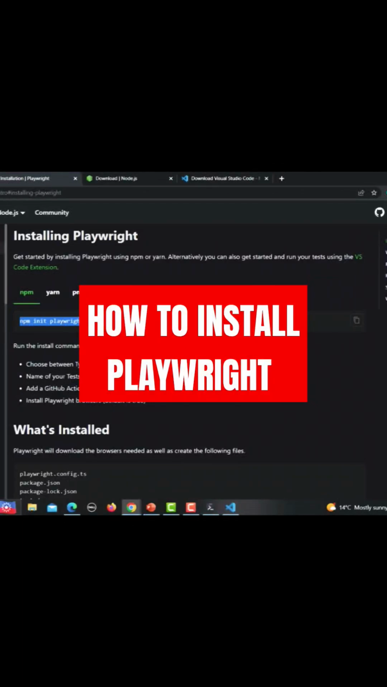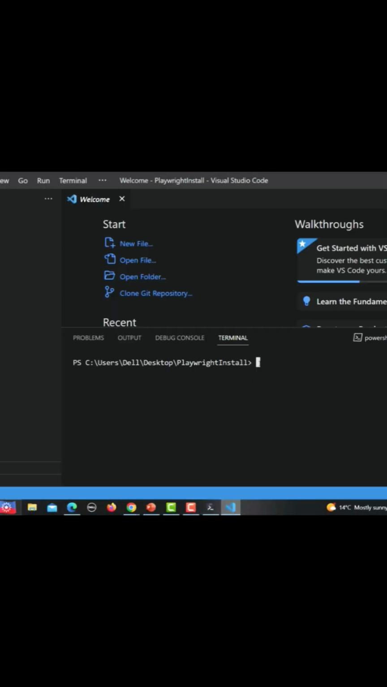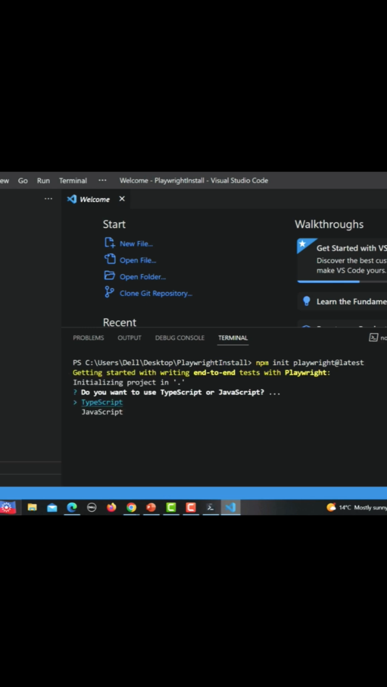The npm. So I'm copying this command from here, go to Visual Studio Code here and paste this here. As soon as you paste this, it will ask for the different options. When you are going with the node implementation, you can go with TypeScript or JavaScript. In this tutorial series, we will be using JavaScript.